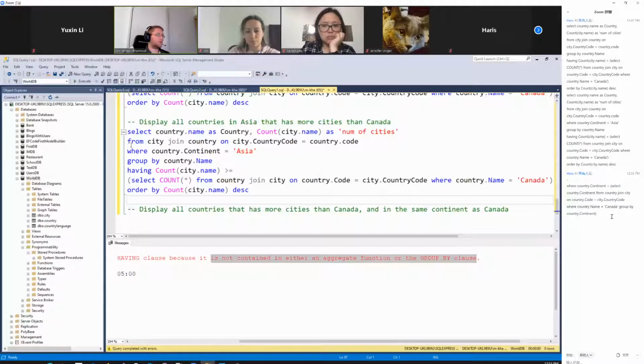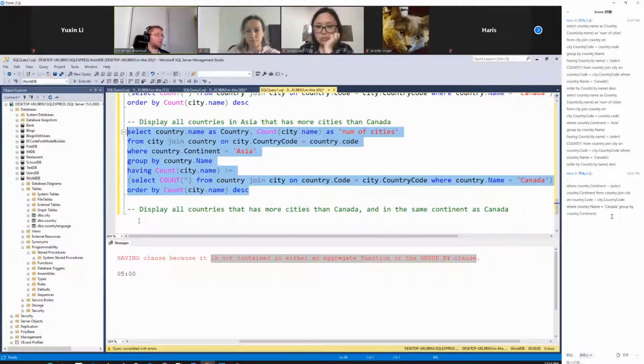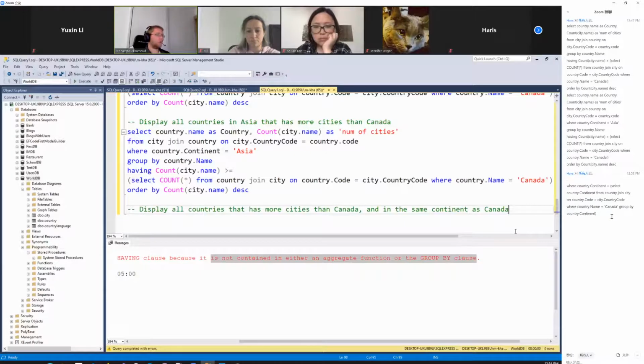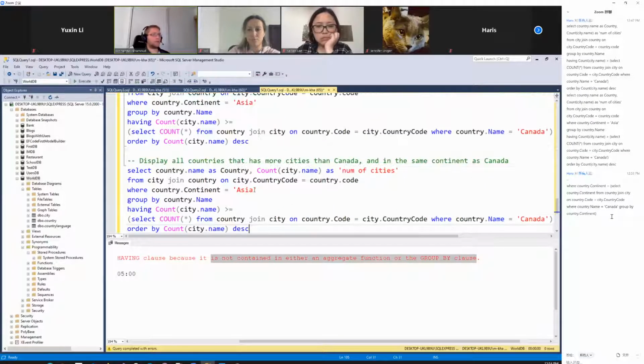So let's copy paste this one. Same code except for the condition. So instead of Asia, I don't have a specific one. I want to know, in the same continent, who has more cities than Canada. So I need to select the country continent.